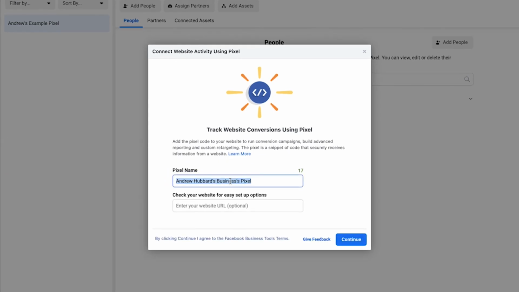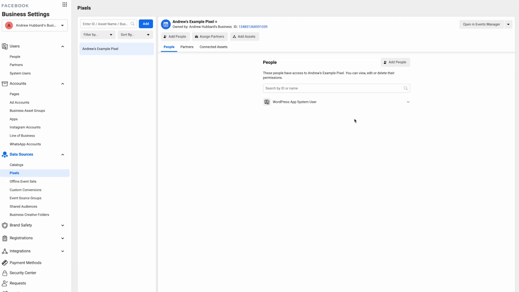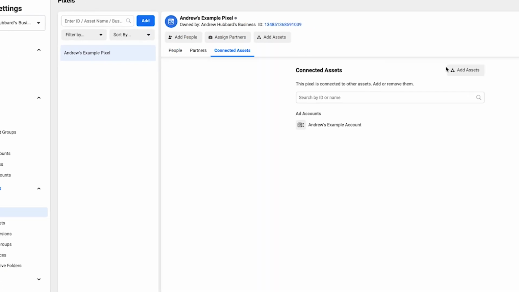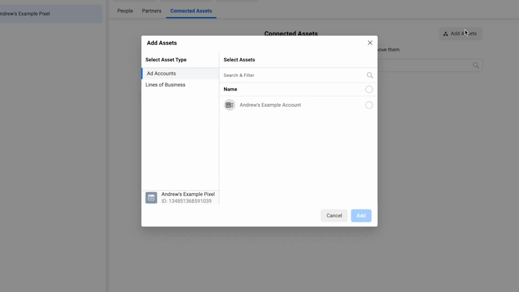And we can create a new pixel if you want. So you could call it Andrew Hubbard's Business Pixel or whatever you want to call it. Click Continue and you'll have a new pixel created. Now the important thing to do once you create your pixel, it will appear in the menu on the left here. Click Connected Assets, click Add Assets, and then add your ad account to connect the pixel to the account. That's a really important step.